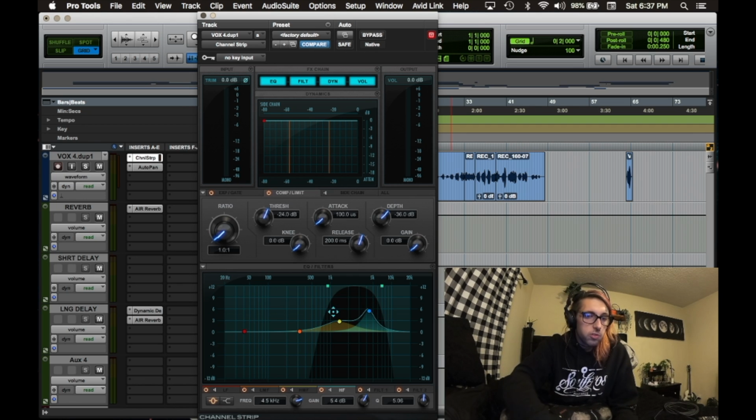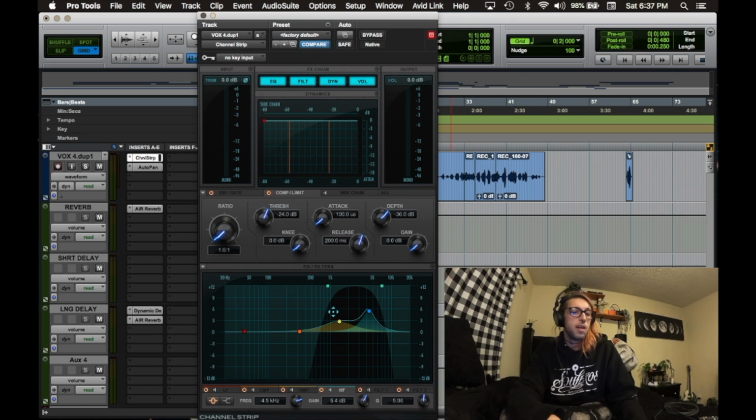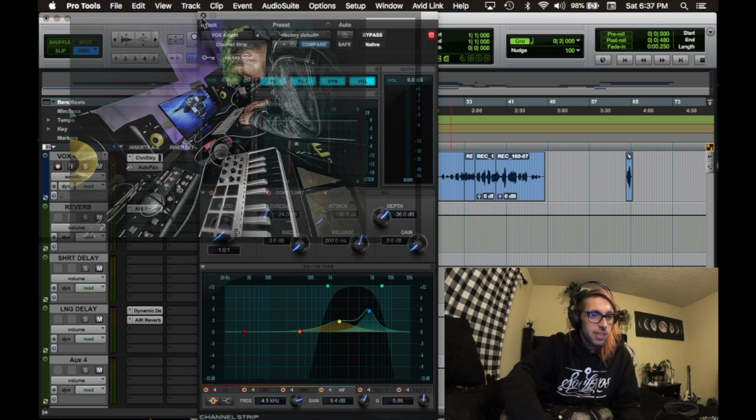So I usually do 2 at least to give it some sort of combing effect, if you know what a comb filter is. If not, we'll go over that in another video, but short and simply put, it's frequencies that interact with each other in a phasey kind of way. If you don't know phase, we'll have to go over that in another video too. But let's go ahead and check this out.